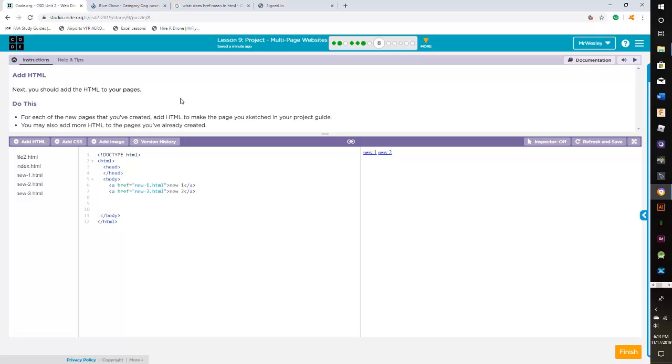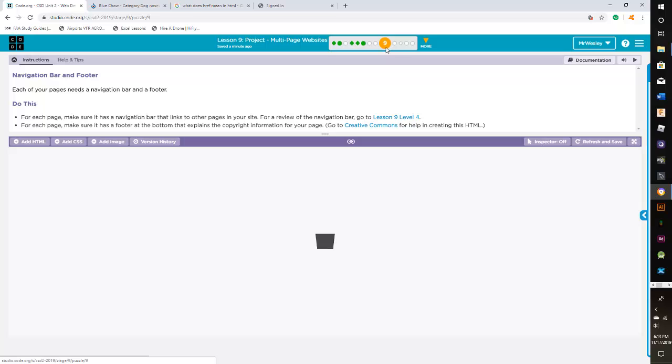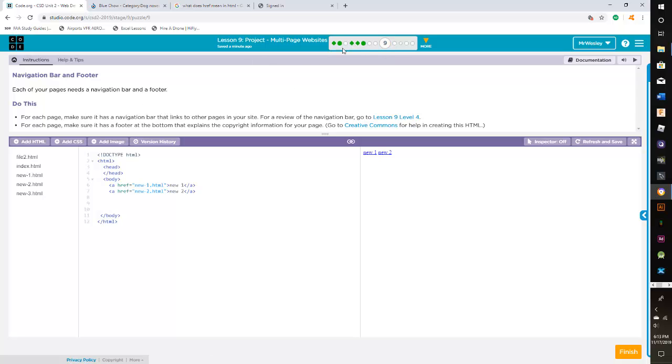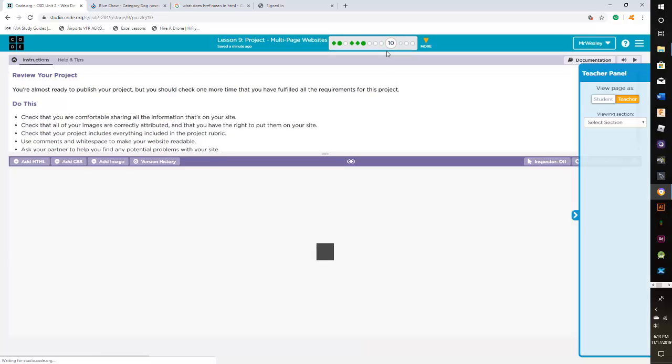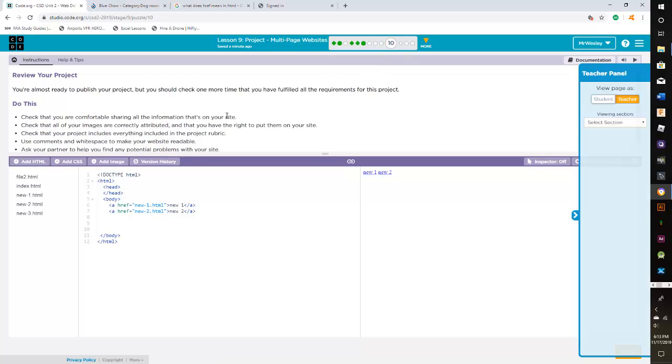Okay. Add the page that you sketch. You may have a sketch from your teacher, or are you going to start fleshing this out? Start making a page. Make sure there's a navbar, links to other pages. You're going to go through that. Check that you're comfortable sharing this information on your site.